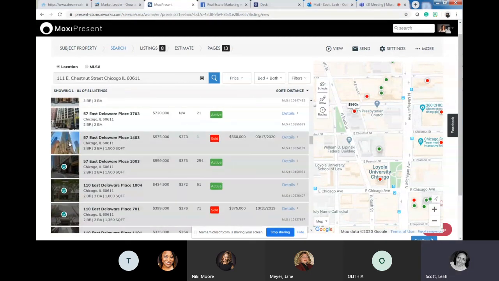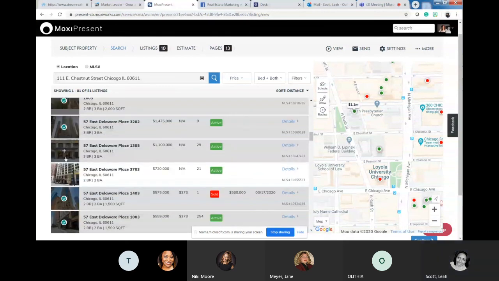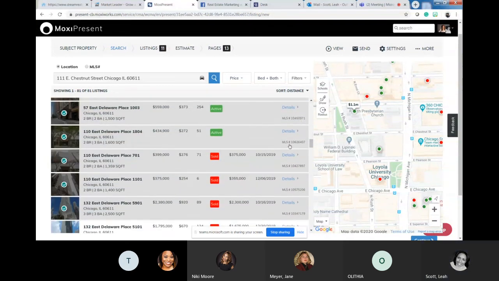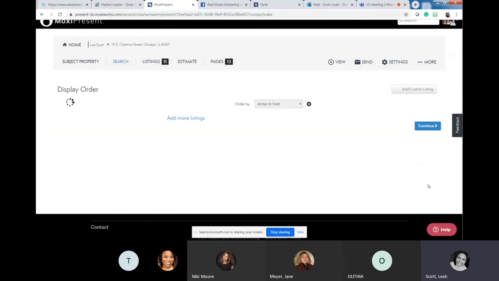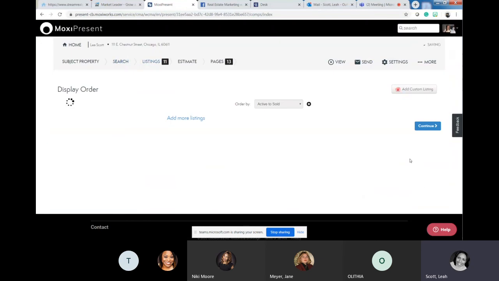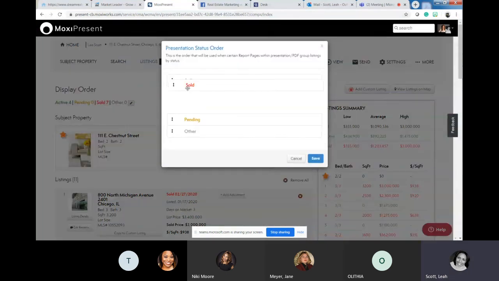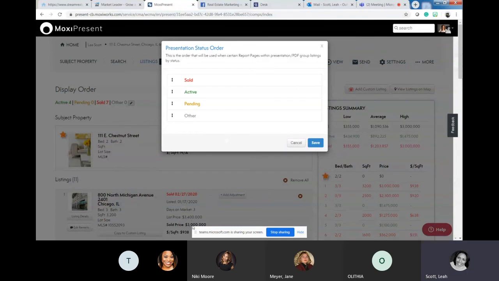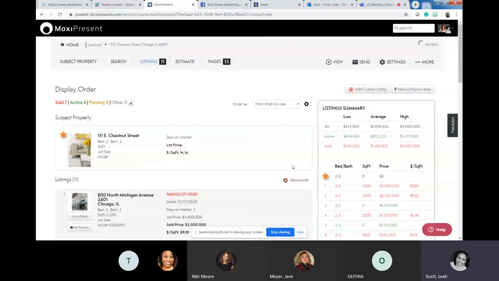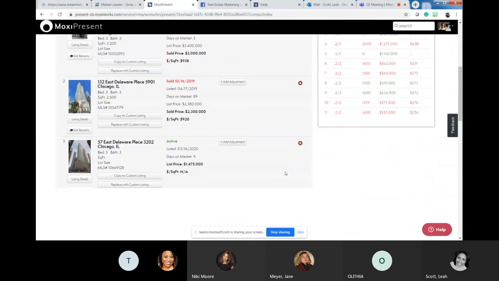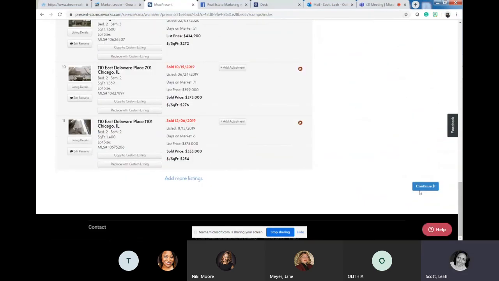So again, this is providing a few additional comps that Intouch allows you to offer through that initial CMA. So we have 11 listings here, sold and active. So I am going to rearrange them there. Scroll down and hit continue.